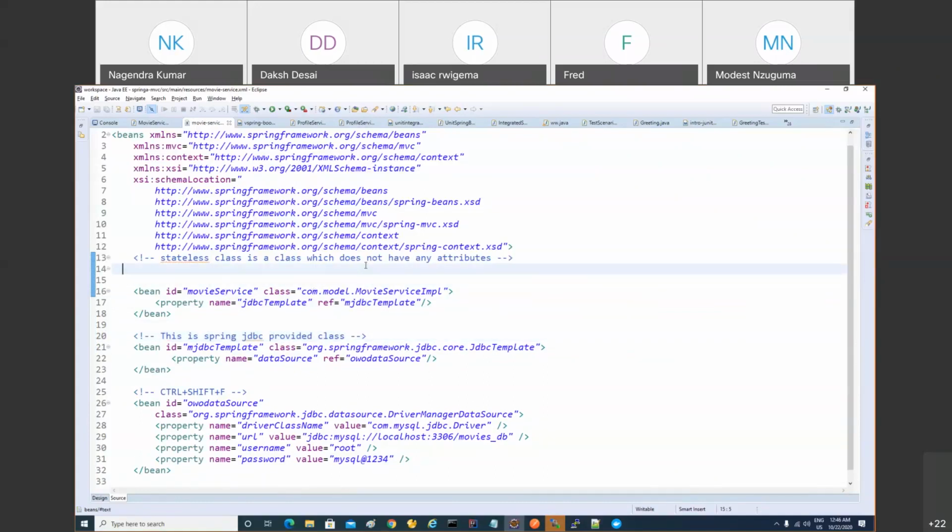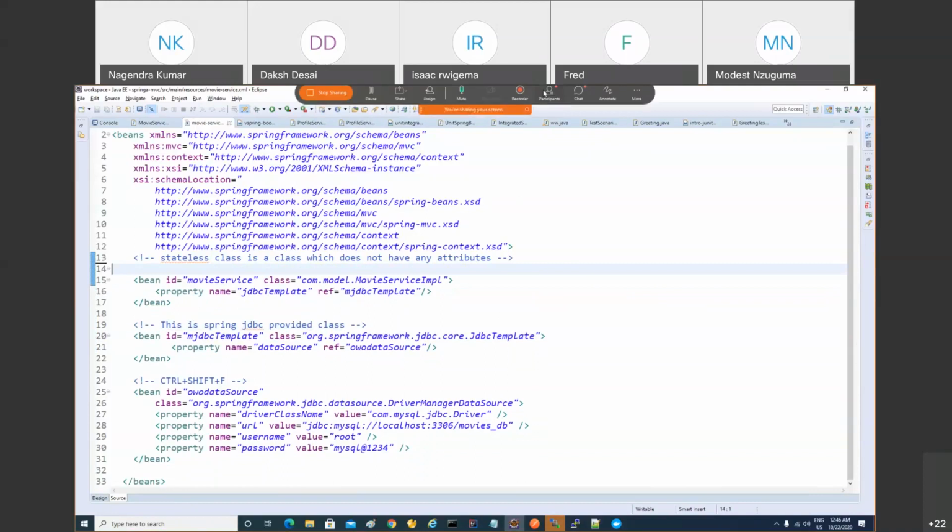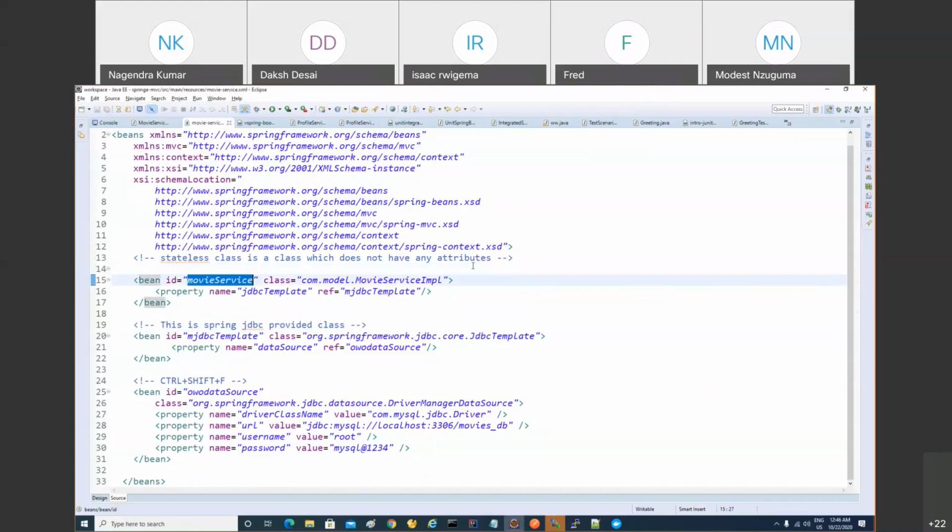I don't know. क्या करूं मैं किससे पूछूं whom I should ask? This is clear, or you have any confusion at any point? Let me know. Because eventually I have movie service, right?